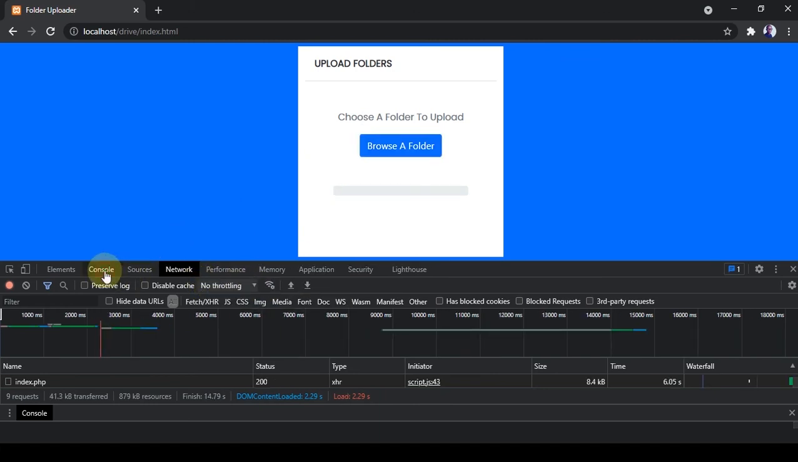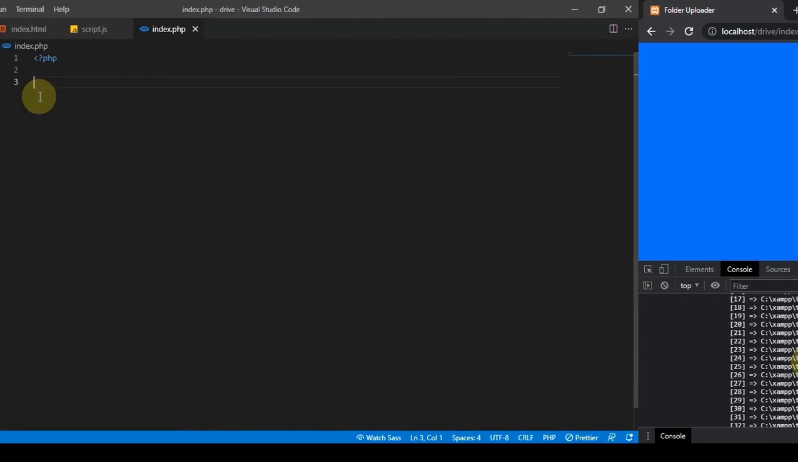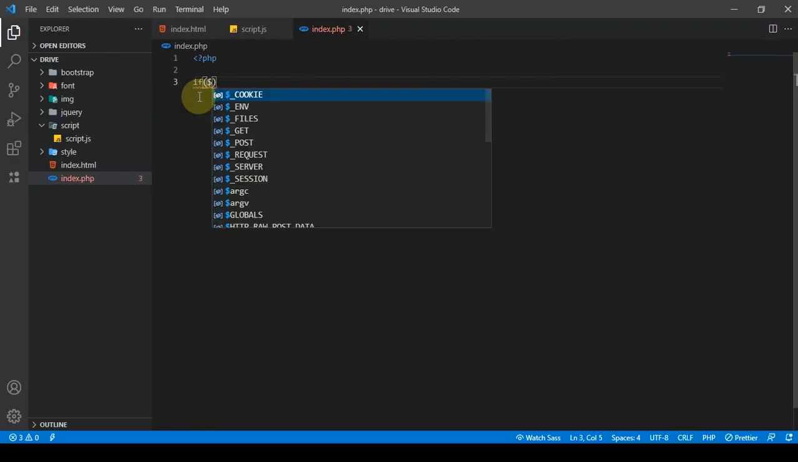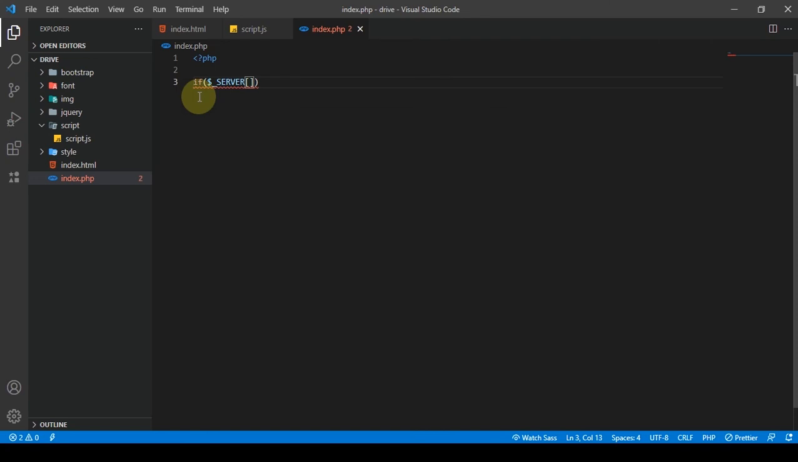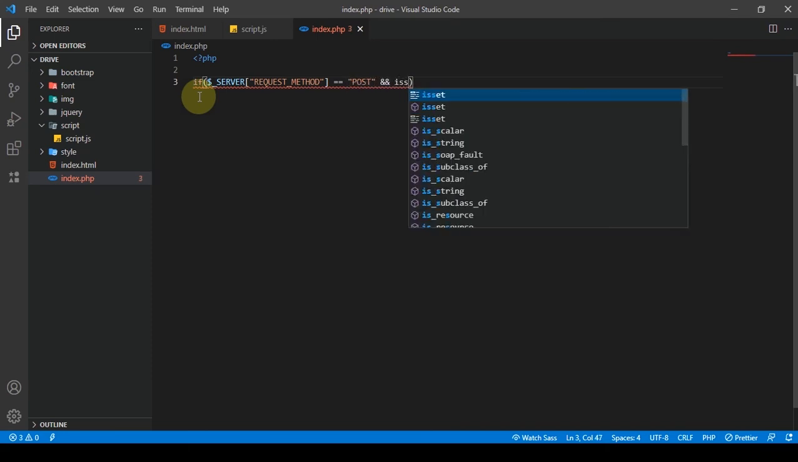JavaScript part is done. Now we are going to the last chapter, PHP. Let us check if the request method equals post and that the user sent files, before processing anything. I won't be sanitizing anything, although it is not a good practice especially for production.